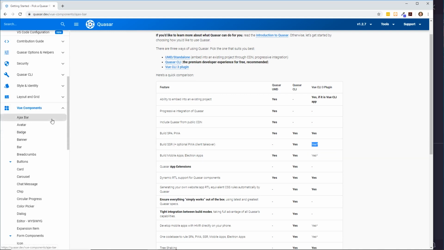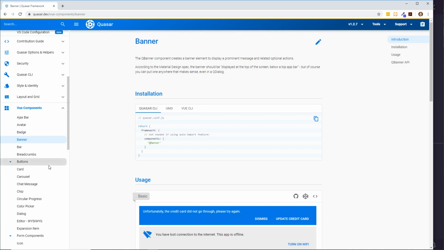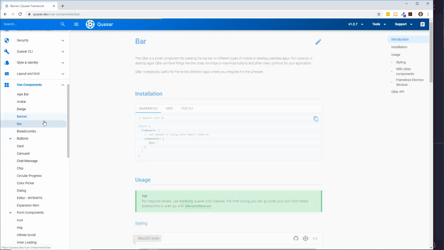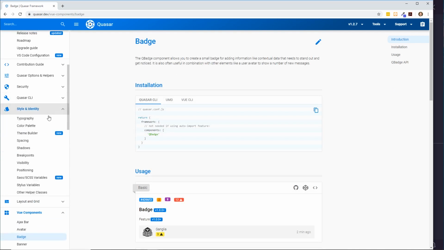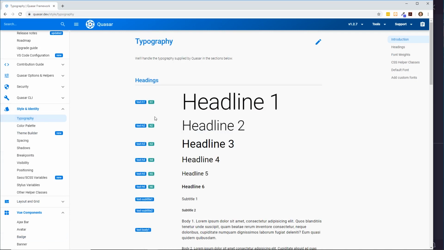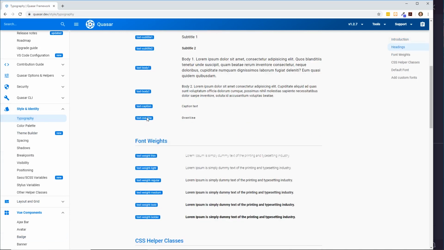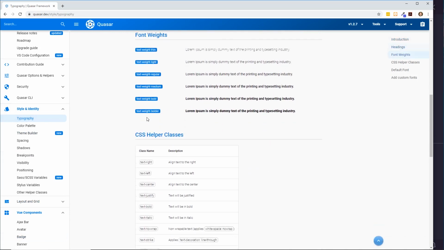So you can see here there's tons of different components that come built into it, like carousels, banners, badges. It also has a bunch of its own CSS classes that are built in that you can use.